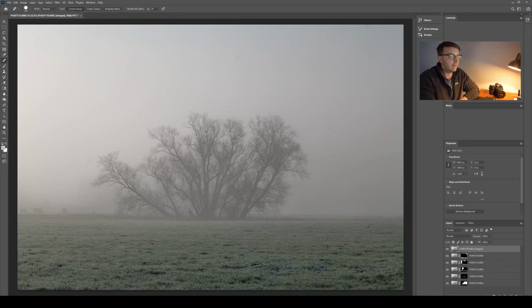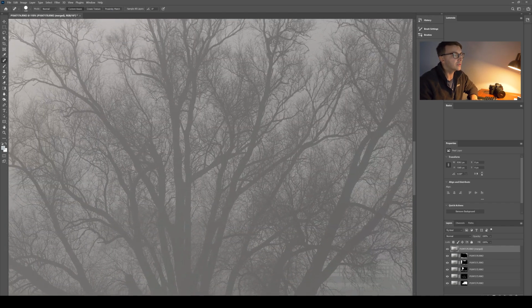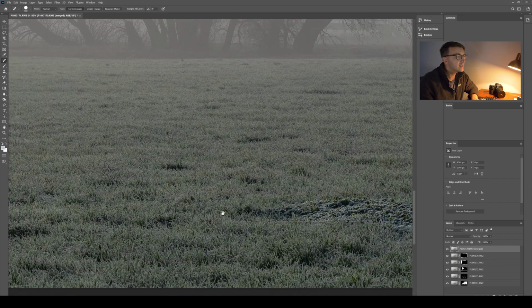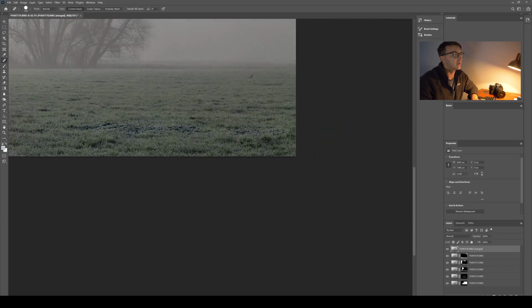So Photoshop has done a really, really good job of blending those images together, and we can zoom in now and have a look. We zoomed in on the tree there and it's nice and sharp, and we go down to the bottom where the grass is, nice and sharp all the way throughout, and it looks really, really good. And you can see that ice starting to come through as well now. So now it's blended together and it's nice and sharp from the bottom all the way through to the top.